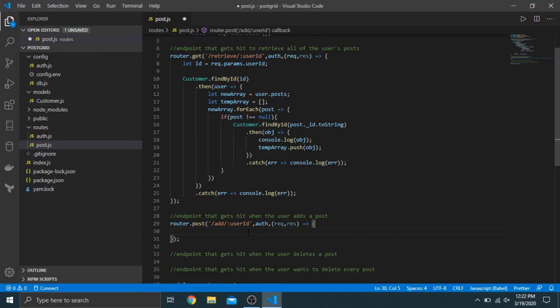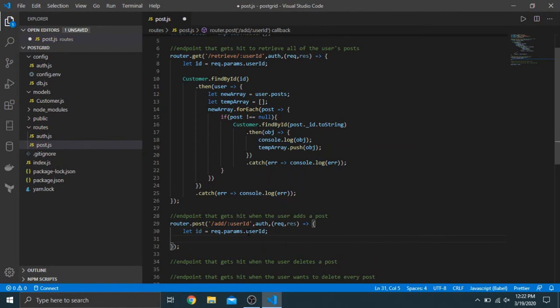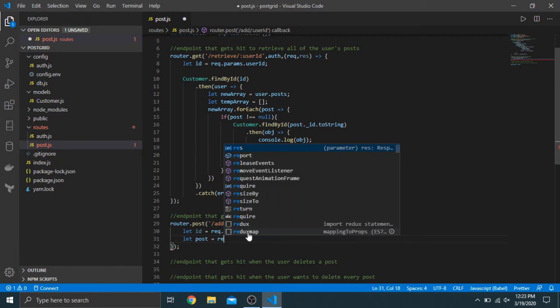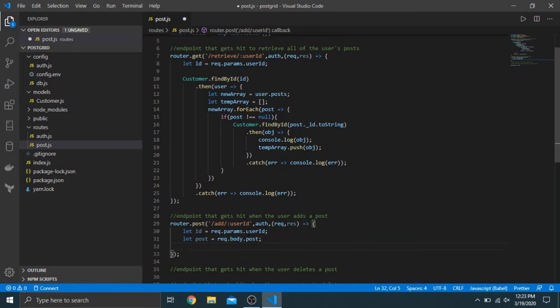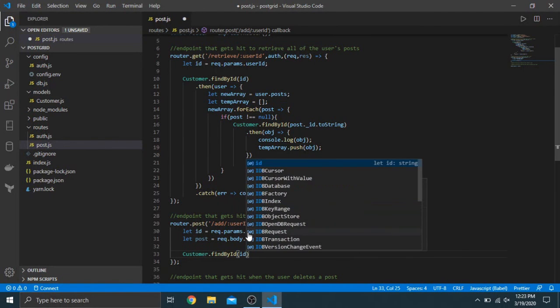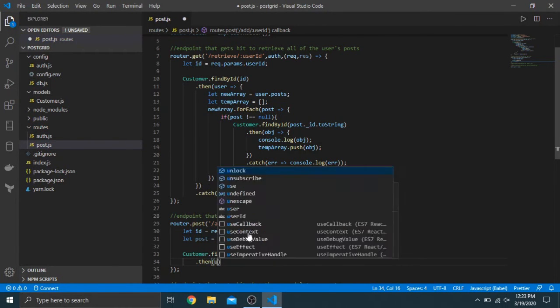And so basically here we just want to let ID be equal to req.params again. And then we can also do post. We'll let post, which is what we're retrieving from the front end via JSON, be req.body.post. You can name that whatever you want on the front end. And then Customer.findById, pass in the ID, and then we .then, and inside of here we retrieve the document.